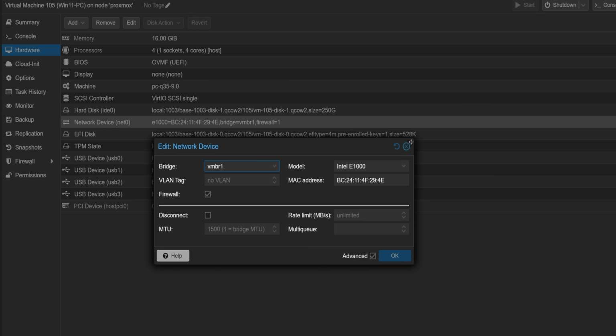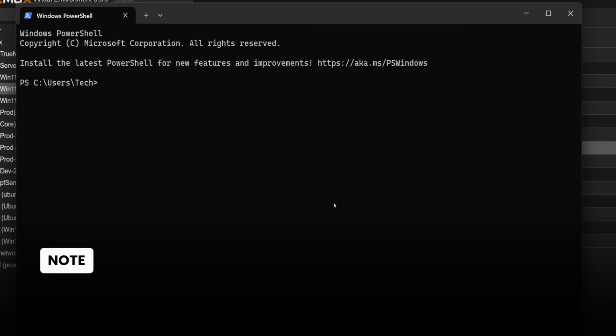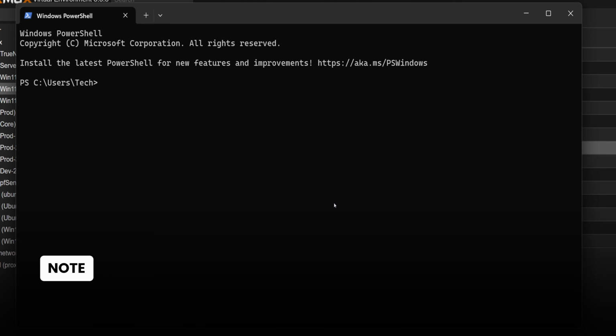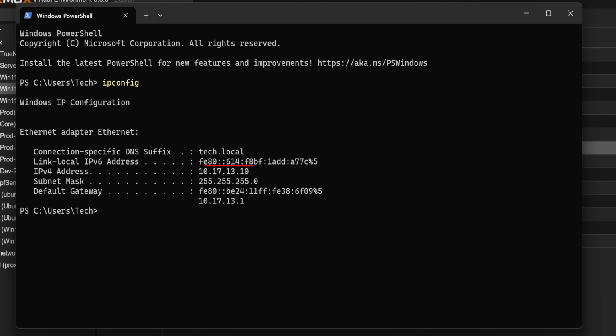Once the VM is connected to the network, you can check its IP address to verify that the IP address is assigned from pfSense. We can easily check it from the terminal. So let's open it. If you're using Windows, you can enter the command ipconfig. And on a Linux system, use the command ip a. As I am using a Windows machine, I will use ipconfig. This is the IP address, and it has been assigned by pfSense.